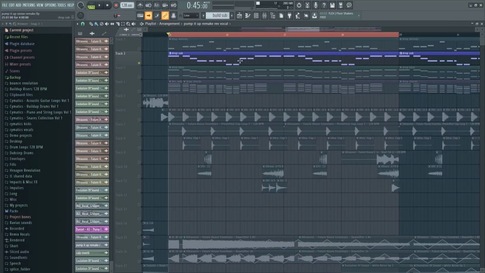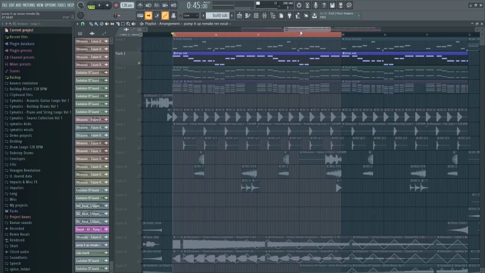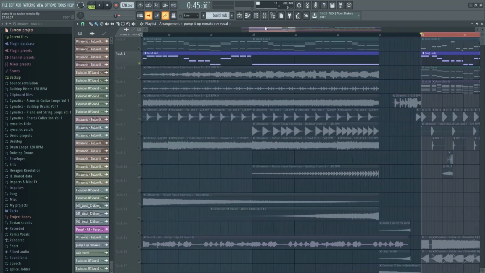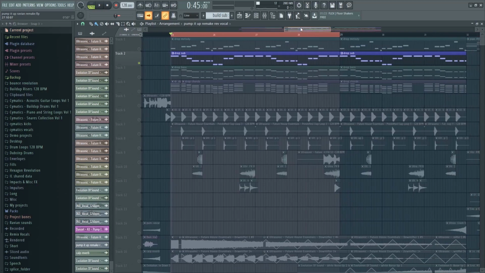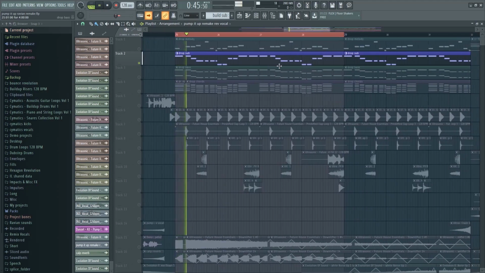Let's move on to the drop. We can start with a drop sub. The drop sub should just follow the same root notes of the chord progression, but chop it up a little bit so it's bouncy and fits your melody. We'll cover the melody later.